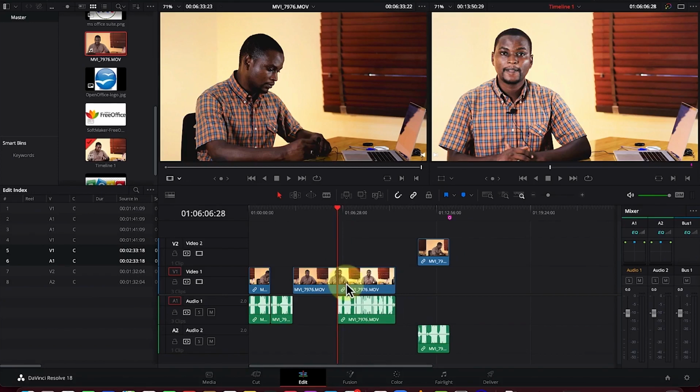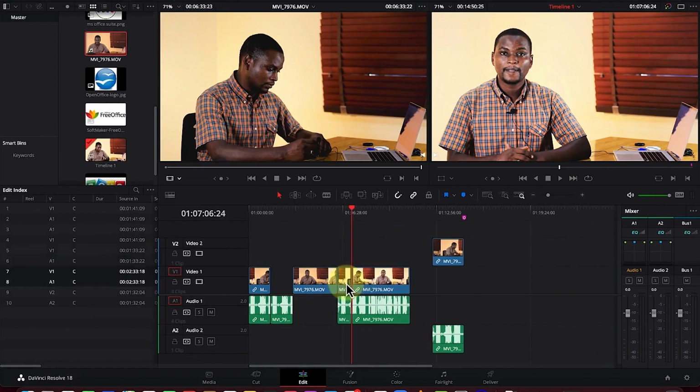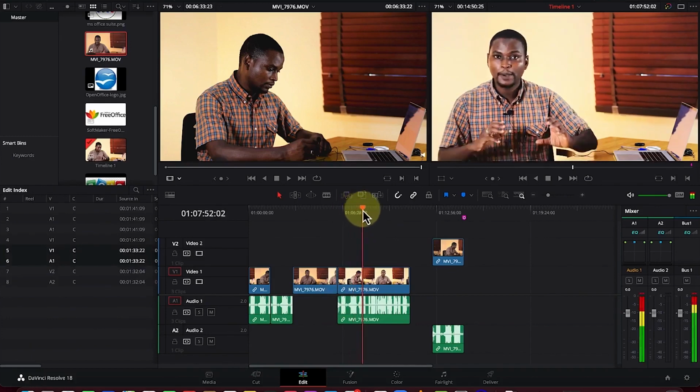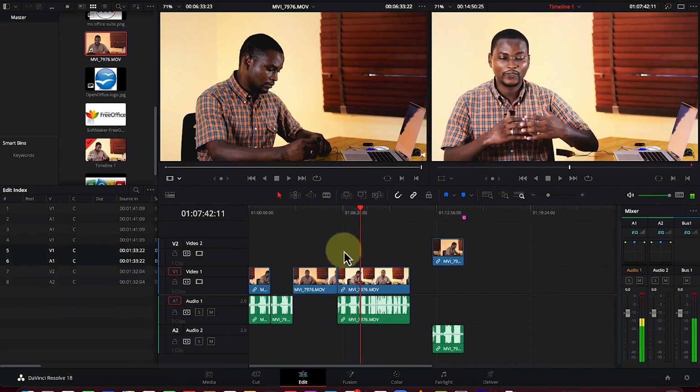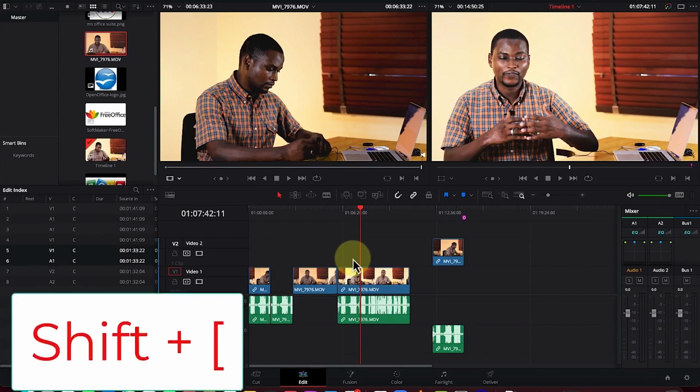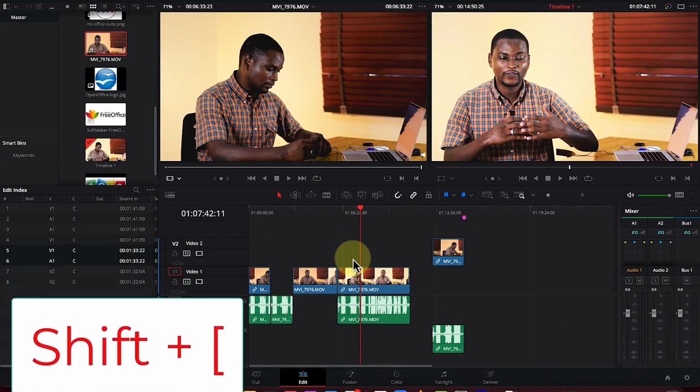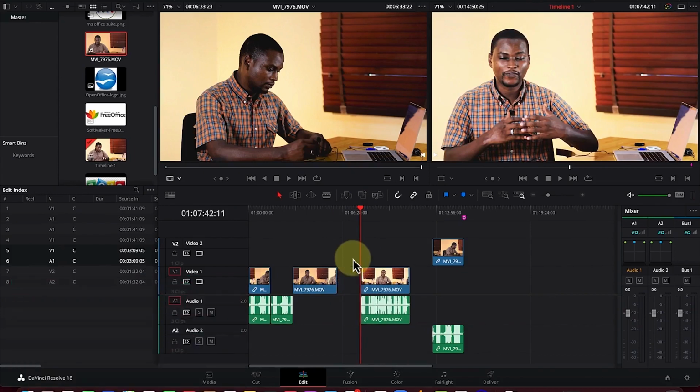Okay, so let's do that again using a different method. You can do the same thing by coming to the location where you want to delete. For example, I want to delete from the beginning of this clip, from this point to this playhead. All I need to do is to press shift and the open bracket. So shift plus open bracket is going to delete that portion of the clip that I have selected, from the beginning to this point. Let me do that again.